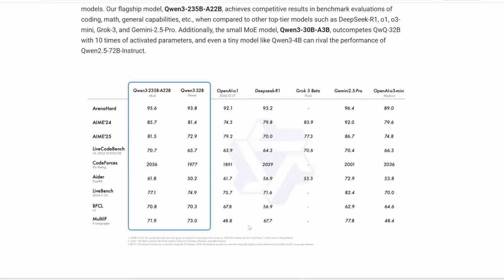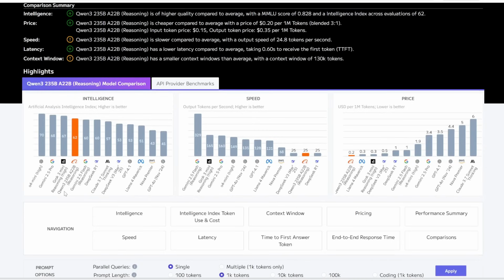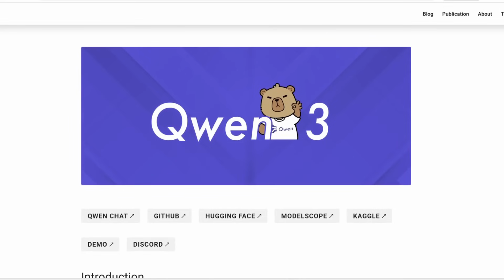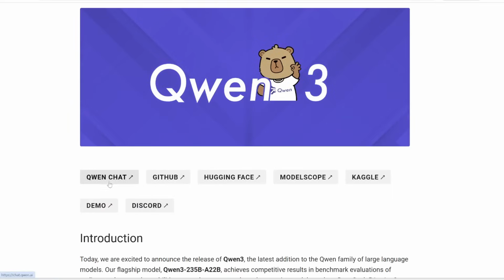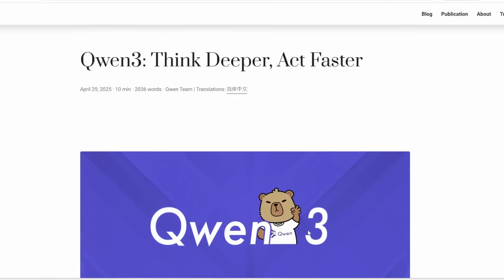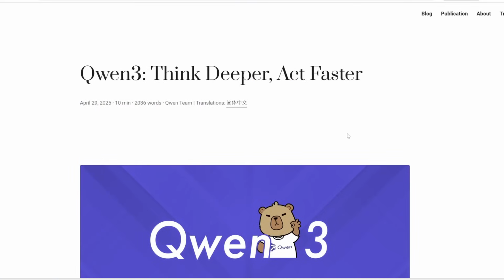And as you can see from some of these benchmarks, it's as good as the best models out there, especially in terms of coding, reasoning, and agentic tasks. So huge props to the Alibaba team. Anyways, all the links to the models and the GitHub repo and Qwen Chat are all up here, so I'll link to this main page in the description below for you to read further.